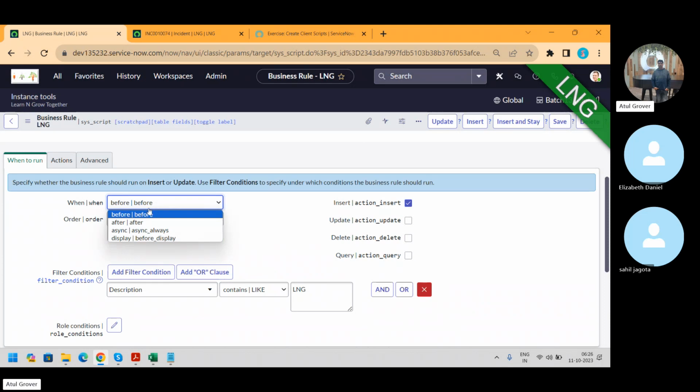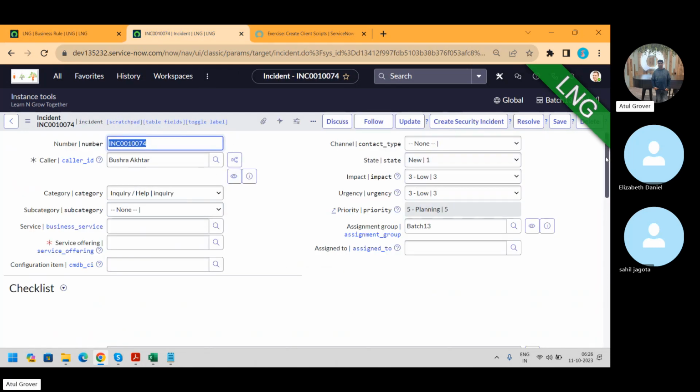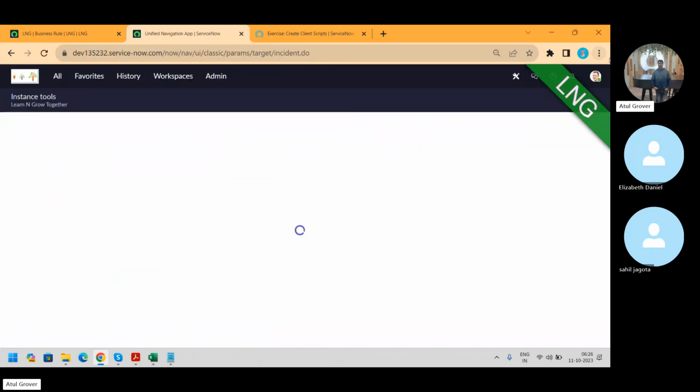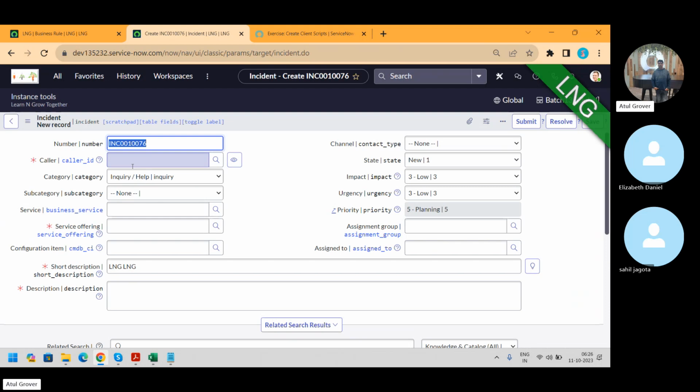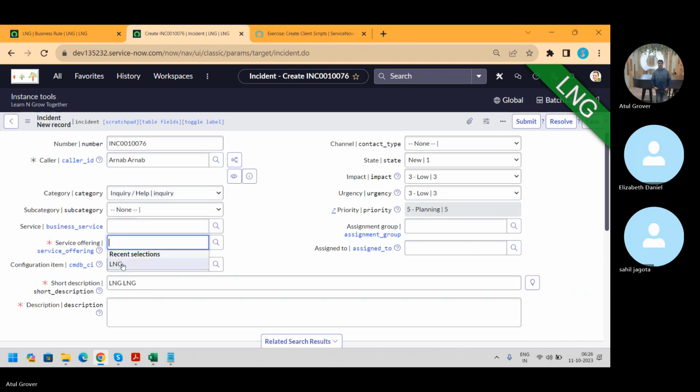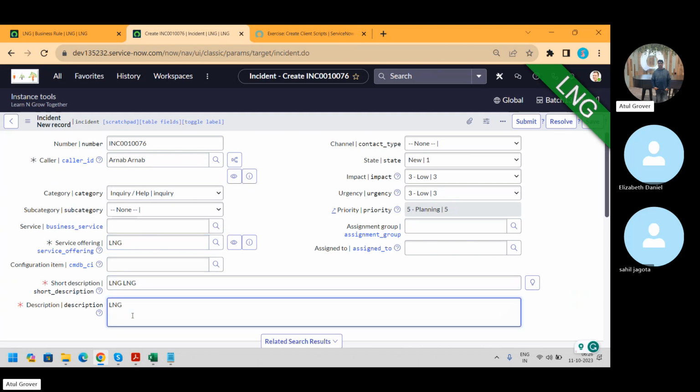Now, if I change before to after, again, I'm not going to do much in that. Okay, it did not work because the description did not contain LNG. That is the problem. The description must contain it. Okay, let's give a try again. So the condition did not match, so it failed. Let's say this. Description contains this. Now let's give a try.